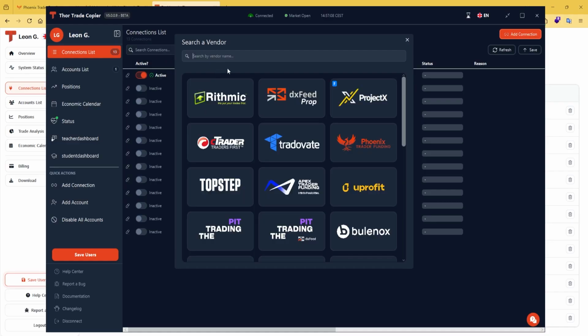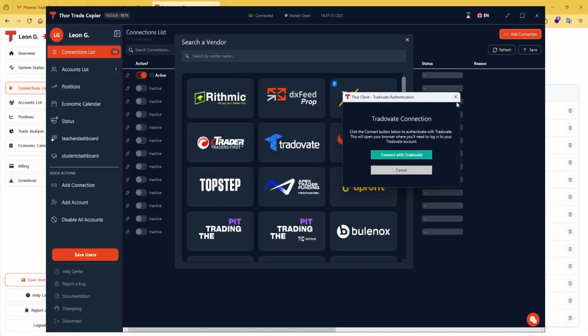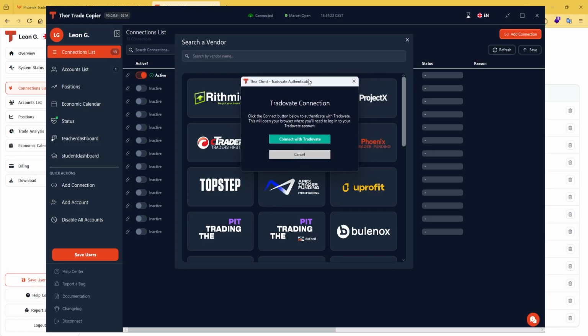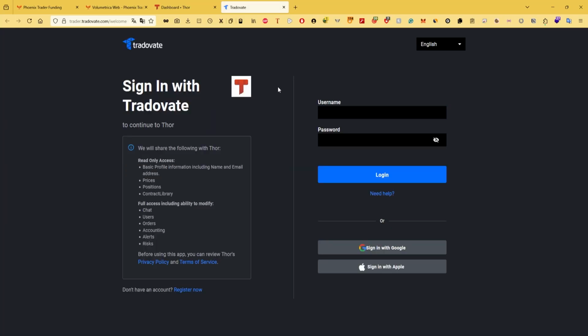You can see that if I click on Tradovate, the authentication process is quite different from all the others that we are used to. This is because instead of username, password, and connection name fields, you have only one button, connect with Tradovate. If I click on this button, it opens a browser page, and it asks you to connect with Tradovate to continue to Thor. This is pretty different from all the other providers' implementations.